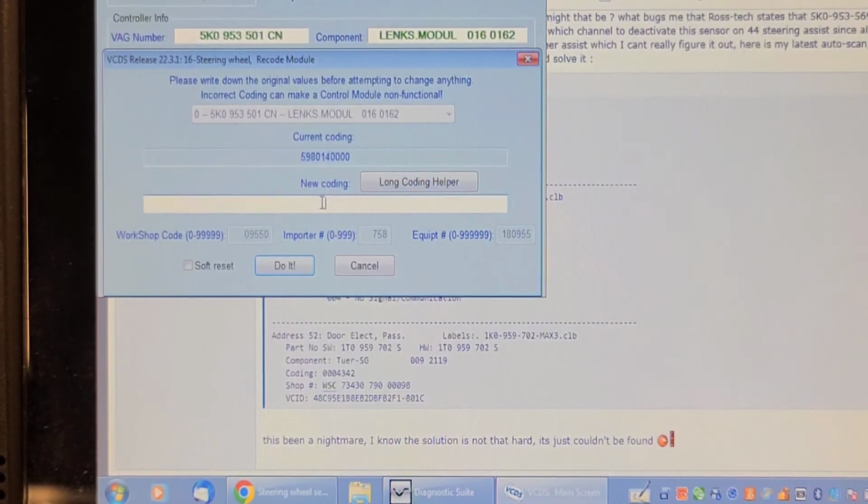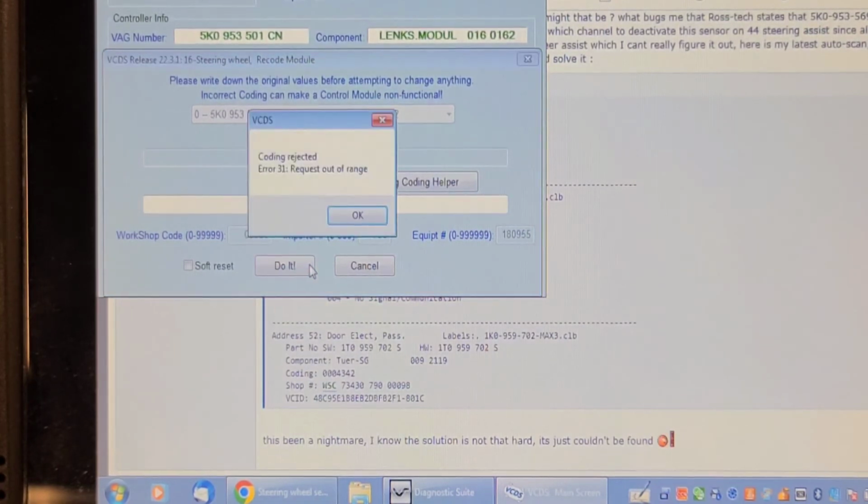That's the current coding. The new coding is supposed to be 110A14000. Click and do it. Coding rejected, error 31, request out of range. So either I've got an incompatible part or a defective part. It is a used part, came out of another car, so anything is possible.